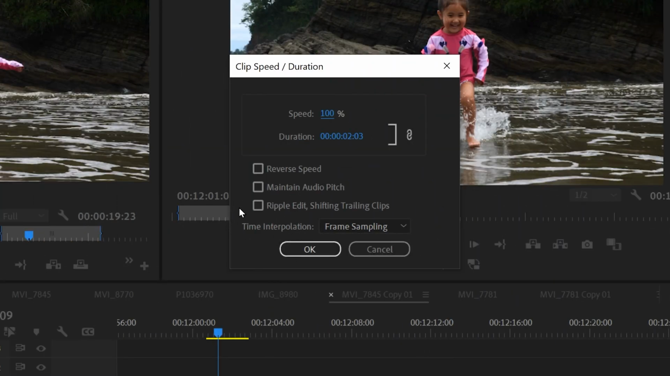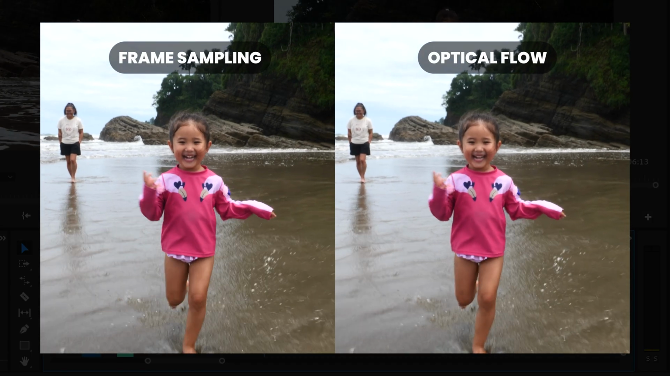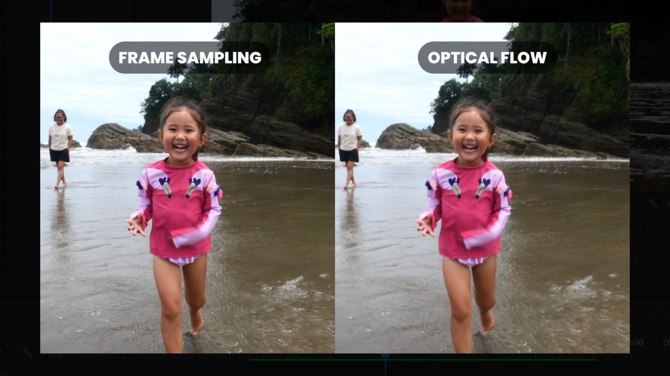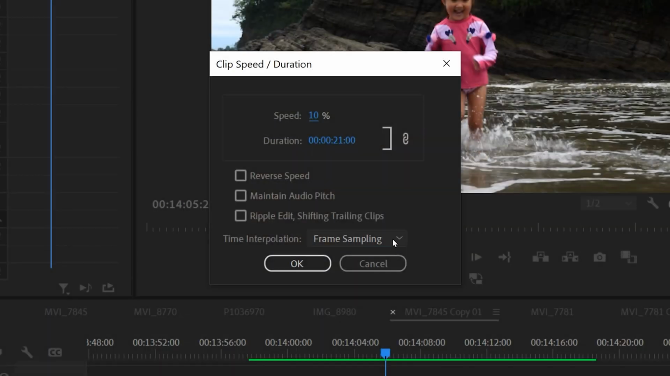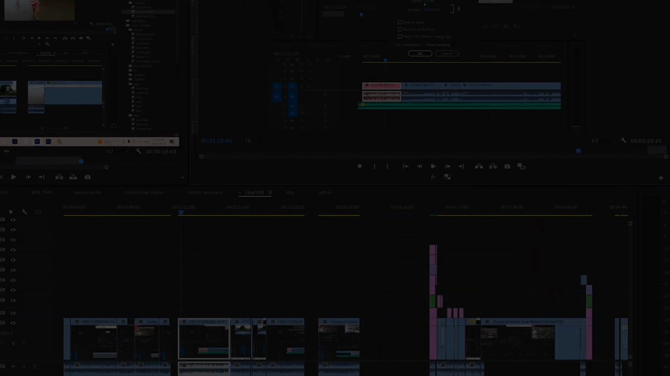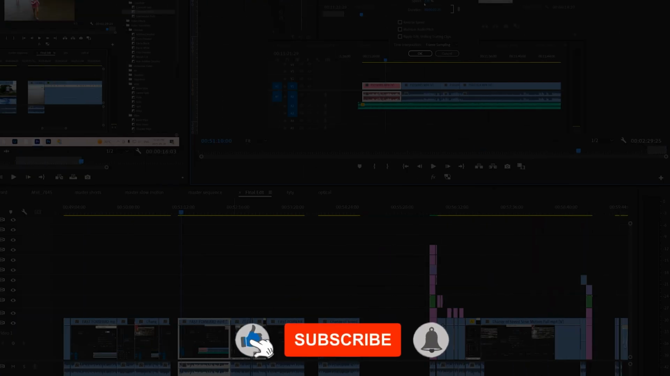And then there's time interpolation, which only becomes a factor when you make your footage slower than the optimum slow motion rate. And Premiere has 3 different ways to deal with that: frame sampling, frame blending, and optical flow. For more information about time interpolation or other change of speed effects, make sure to check out the videos linked on the screen right now or down in the description below.